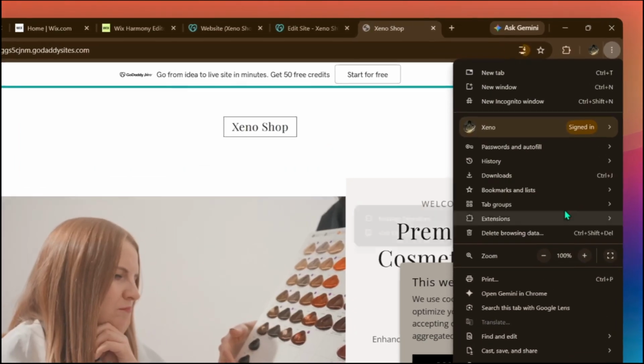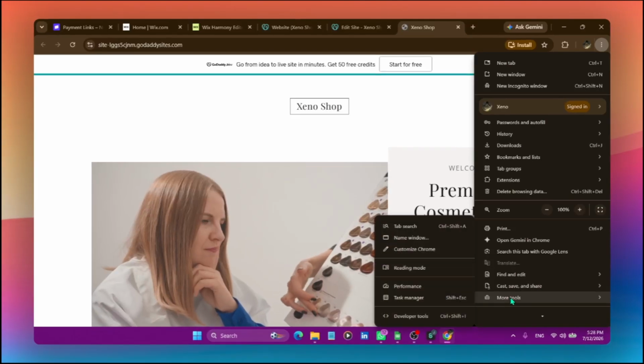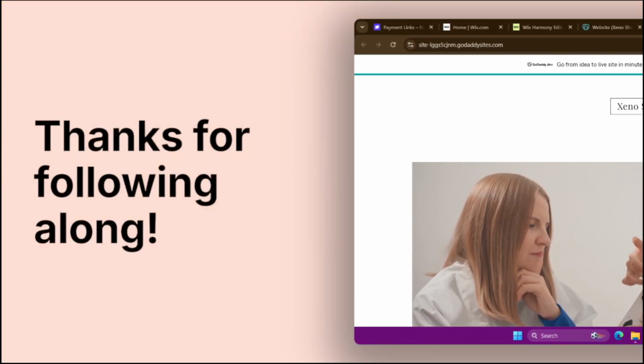For additional browser actions, open Chrome's menu to access more tools or settings while managing your site. You've now learned how to edit and publish your mobile site with GoDaddy.